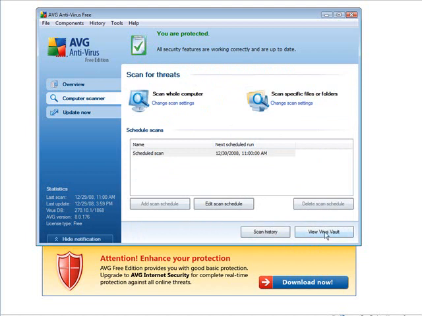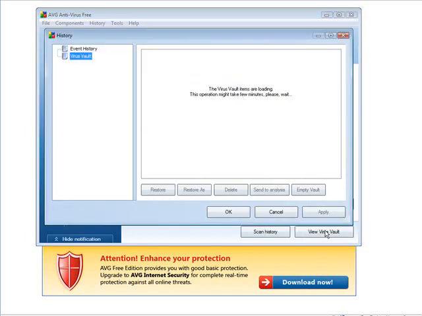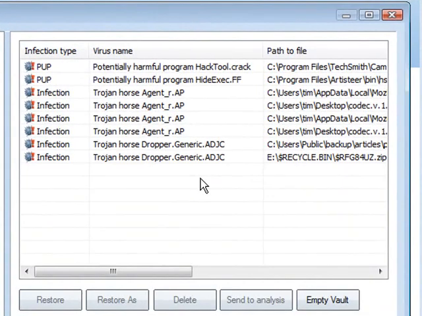Now you notice down here we have View Virus Vault. If your computer finds viruses, it'll actually add them to the virus vault and isolate them from the rest of your files so as not to do any harm. So if we look at our virus vault, if there's anything to show you, this is where it's going to do it. Okay, and as you can see, we have some stuff in our virus vault here. Okay, as you can see, it's caught some Trojan horses.